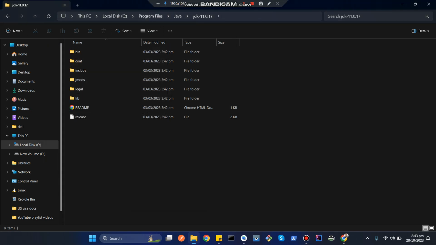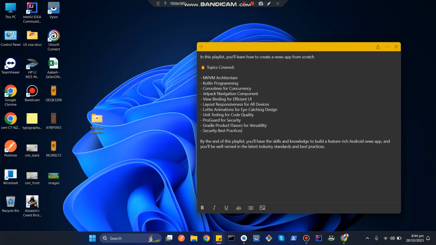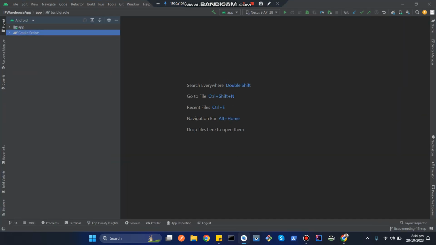Once you have done that, you're gonna have to also download the Android Studio. Once you are done with this, this Android Studio is automatically going to guide you through some steps that you need to perform in order to actually be able to use this IDE. So we have to download this IDE. This is a great IDE provided from Google itself.